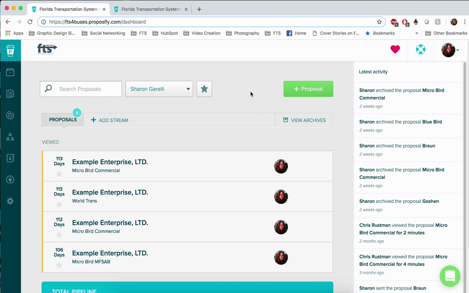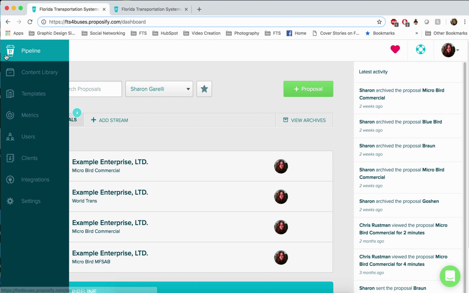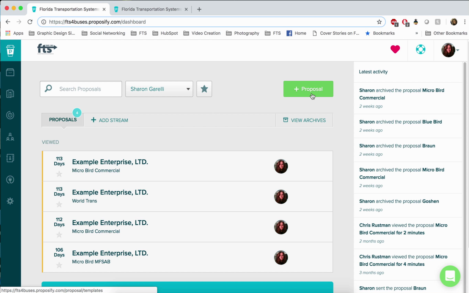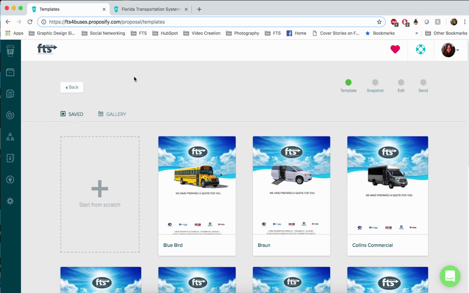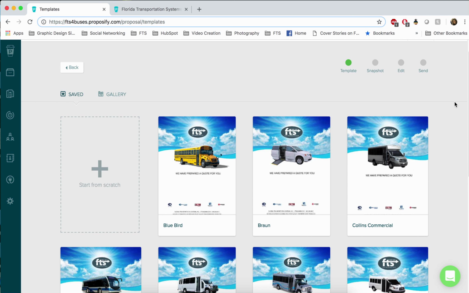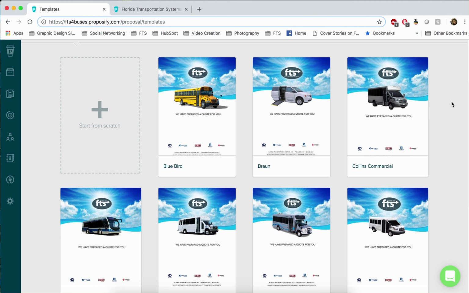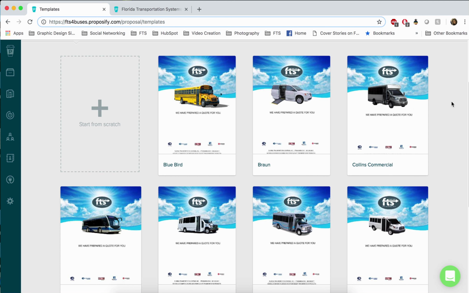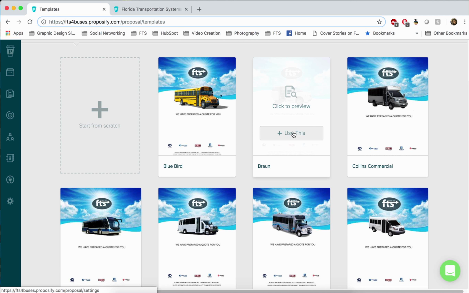When you want to create a new proposal, you will be doing it from this screen. Again, we are in the pipeline. And what you're going to do when you want to create a new proposal is click on the green button that says plus proposal. Once you get to the next screen, you will be picking the proposal that you want to use. For this demonstration, I will be going with Braun.